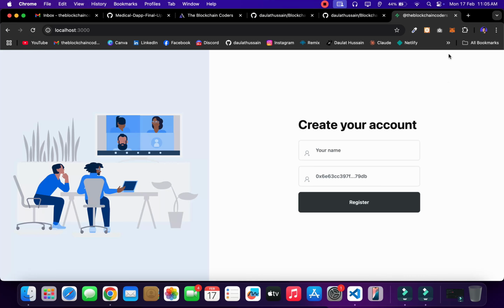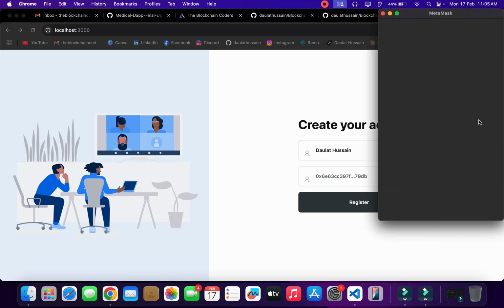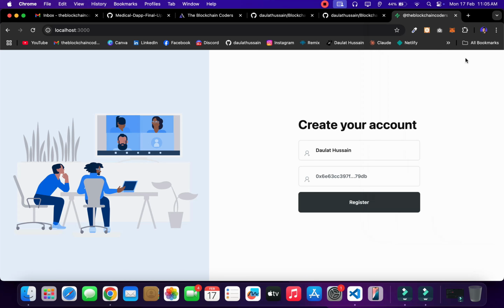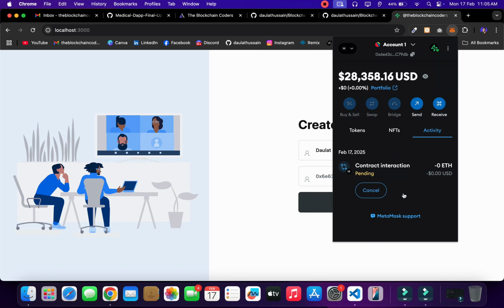Perfect. Now I'm going to create my account. I'm connected with the first account. I'll say DAULATHUSSAI and click on this registration. It is going to open our MetaMask. Click on confirm, and the transaction is in the process. You can see it's in the pending mode.